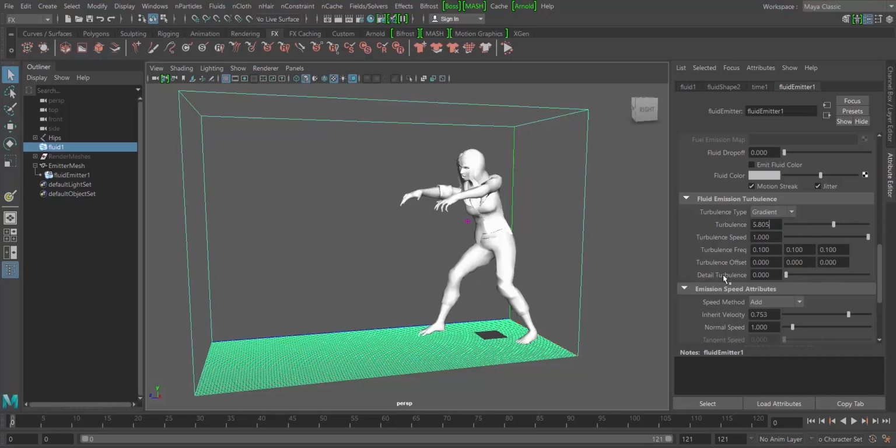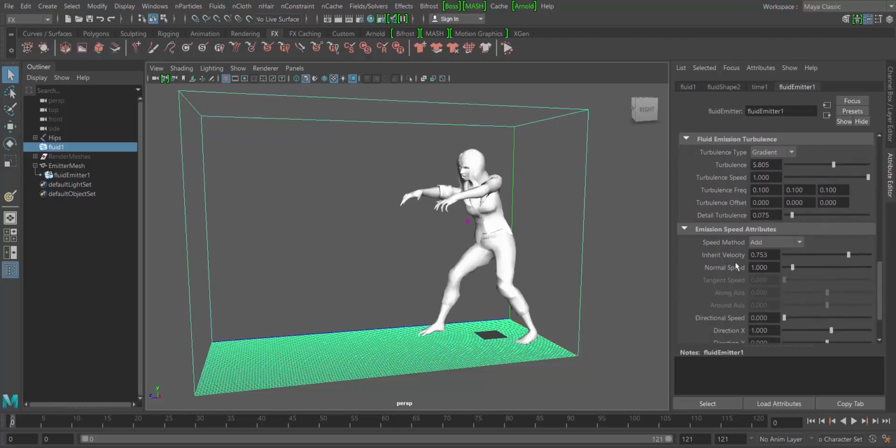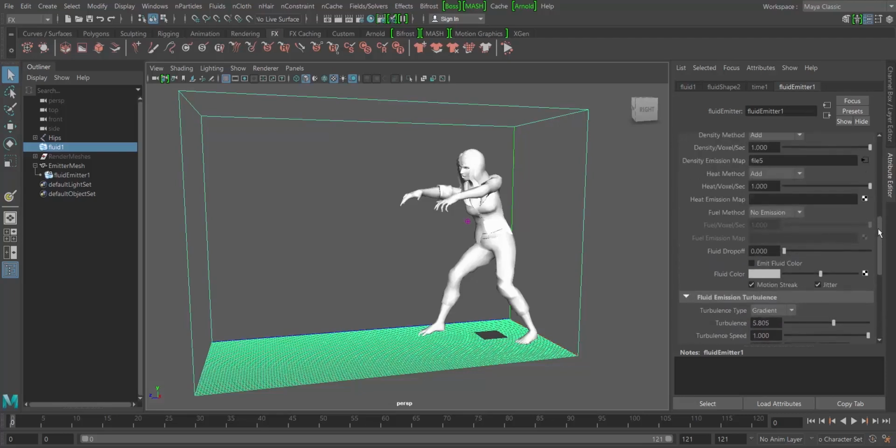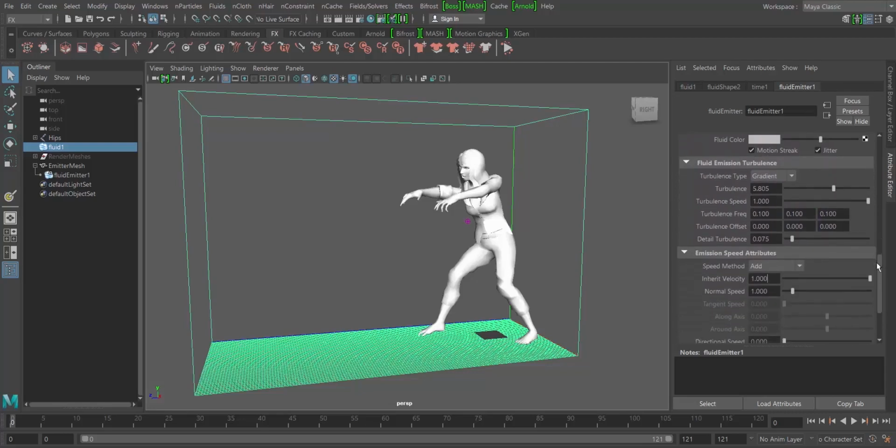And always a little bit of detail will be great, not too much, because if we go for the high resolution simulations, these details will have some artifacts. Okay, and as I said, most of the time the inherent velocity will make your simulation more realistic, so maybe I go for 1. Okay, so let me see what we have now.